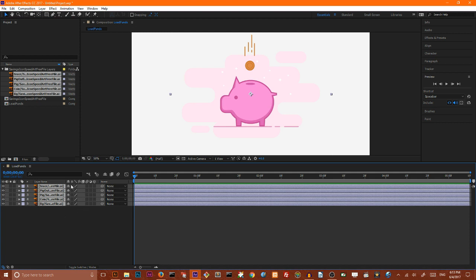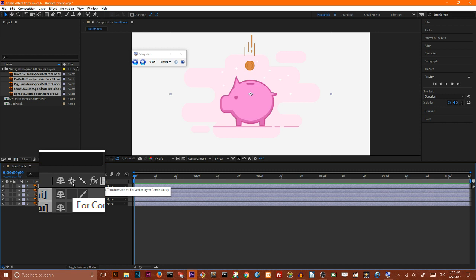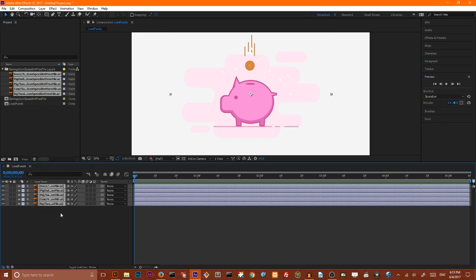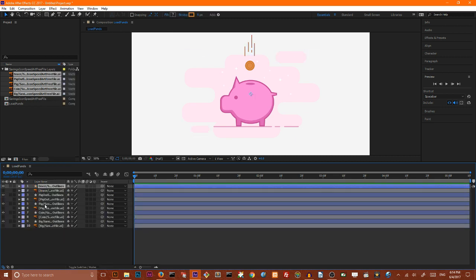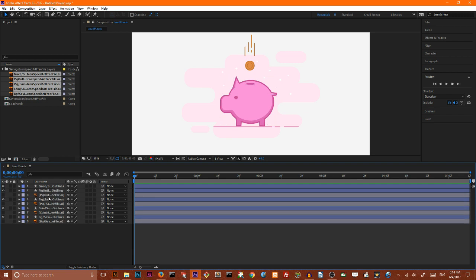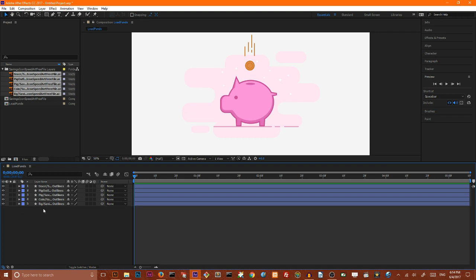Then I want to click on this free space, keep them selected. I want to click on this free space below this icon to continuously rasterize all of them. And next I want to use my right mouse button, and I want to choose Create Shapes from Vector Layer. So now we are using original After Effects shapes, not vector files, and we can delete all Adobe Illustrator files one by one.